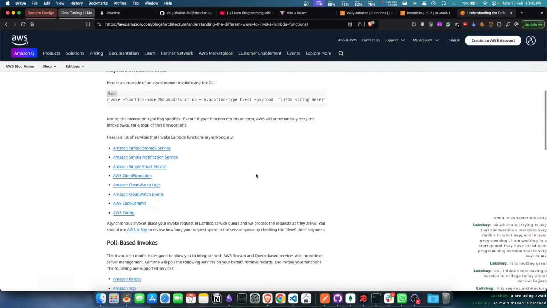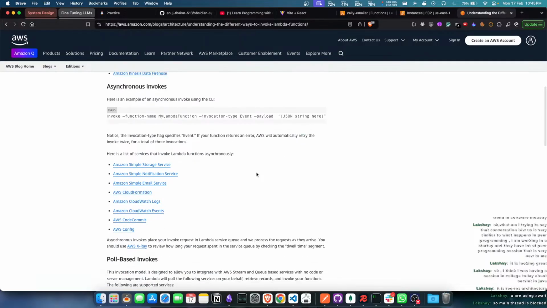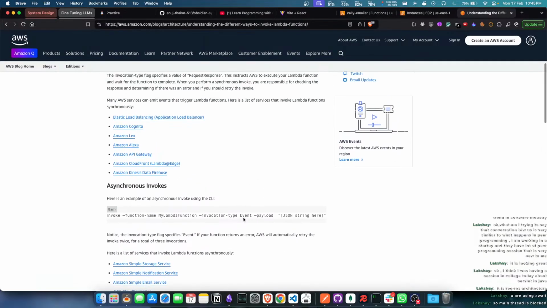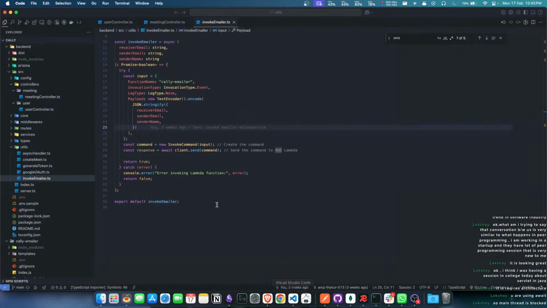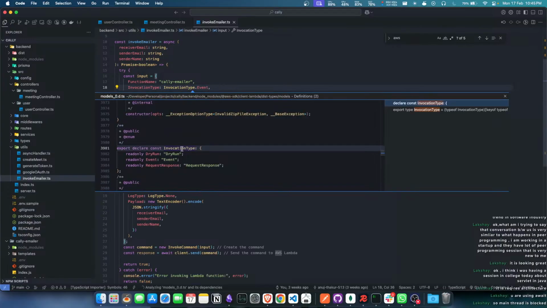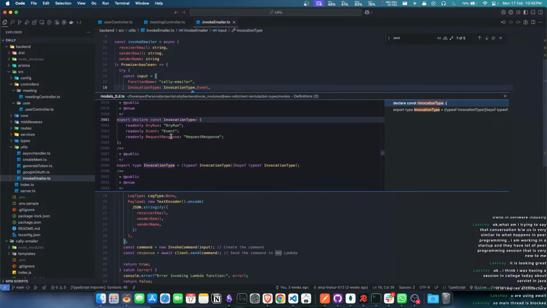Mainly there are two invocation types. One is event. The two main invocation types that we'll be using mostly are invocation type event and invocation type request response. What this invocation type event does is very simple actually. There you see event and request response.